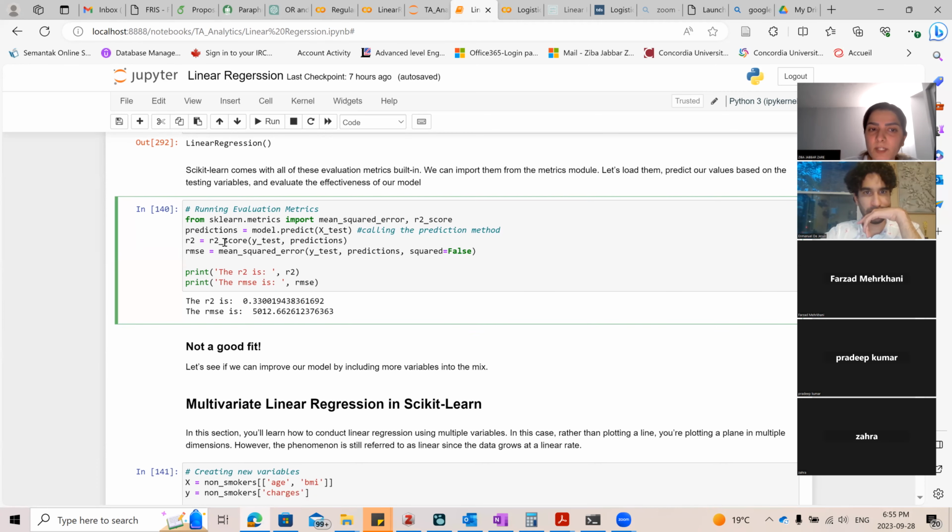Okay. To calculate R2 square, I need Y test, which is the true value of the test set. And I need Y hat, which is the prediction. I earlier called this Y hat, if you remember. And now I could come up with this R2 score. And mean square error as well. No difference. There is only an interesting thing here.